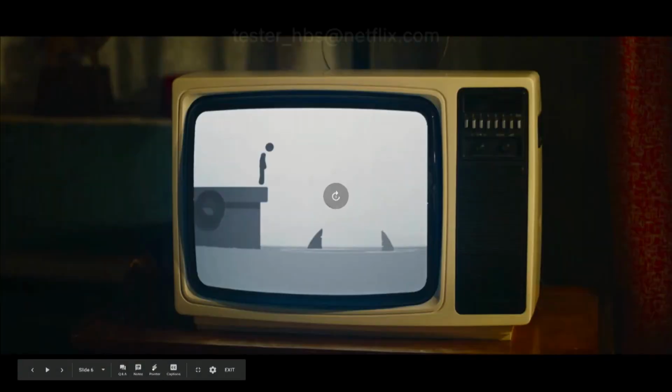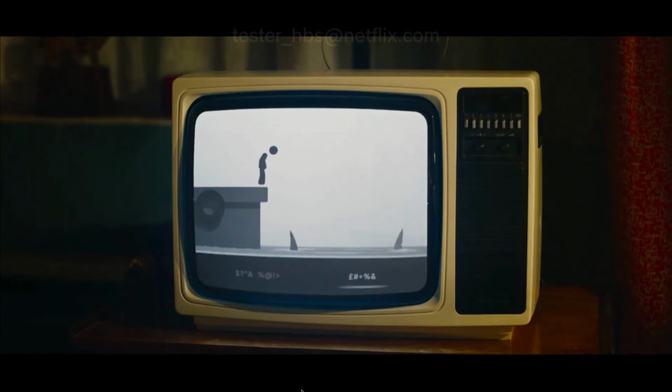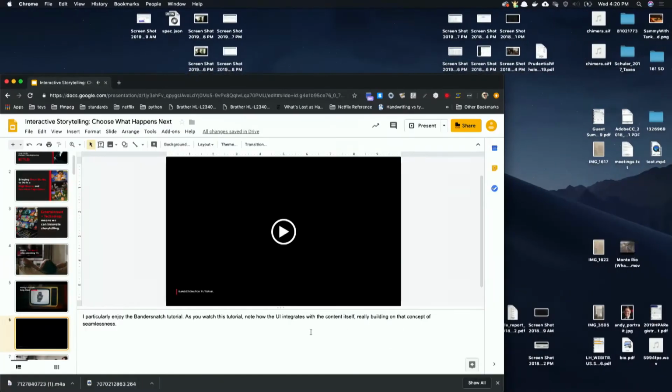As an interactive, there will be moments where choices will be presented at the bottom. Highlight your selection.